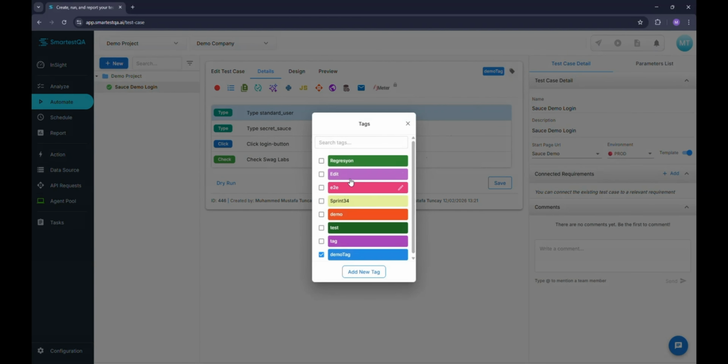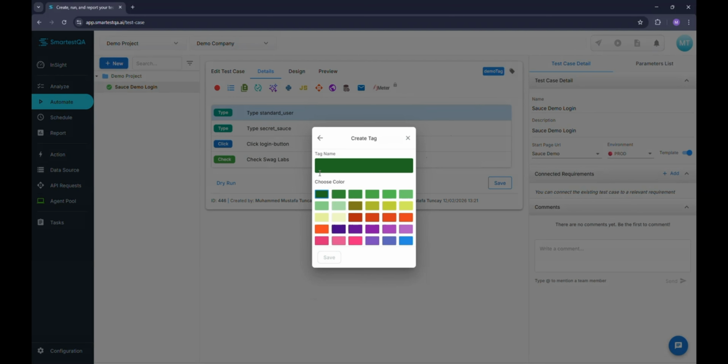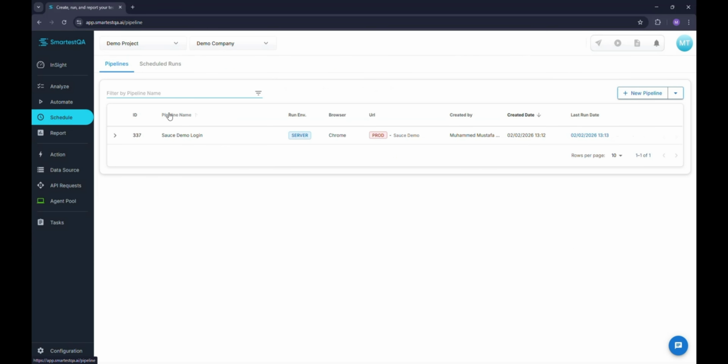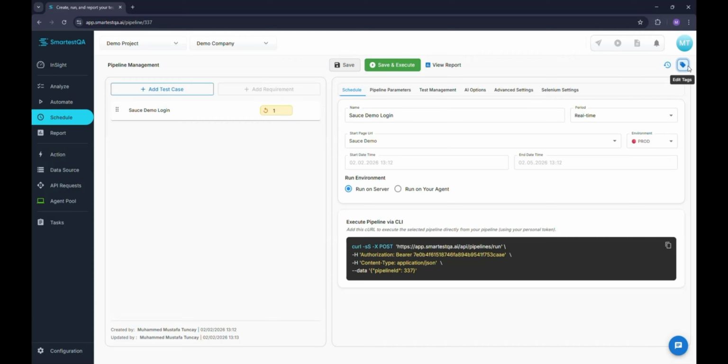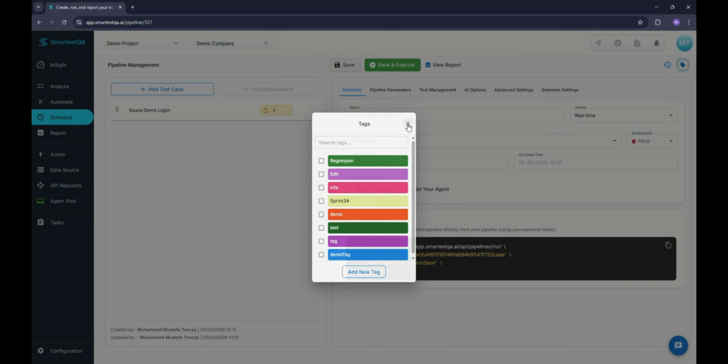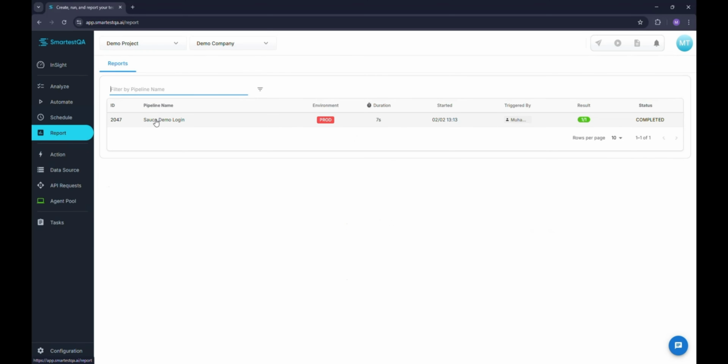You'll see a list of color-coded tags. Select one to apply it, or click Add New Tag to create a custom tag with a name and color of your choice. Tags work the same way across the platform. In the Schedule section, add tags to pipelines and use Filter by Tags to quickly find specific ones.